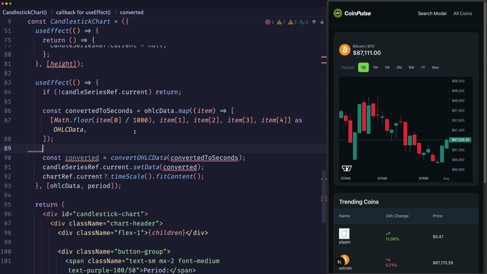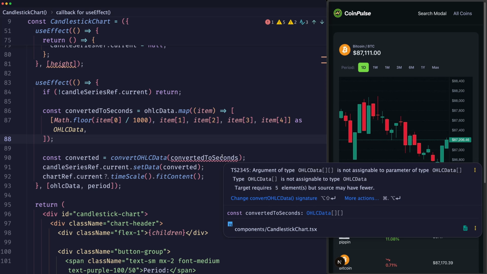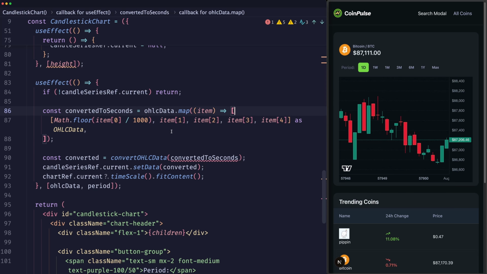Let's properly use this variable right here. Looks like convertedToSeconds is complaining a bit here, saying that this argument doesn't work here. Oh, that's because I have an array within an array. We only want to have one array that we're returning right here.